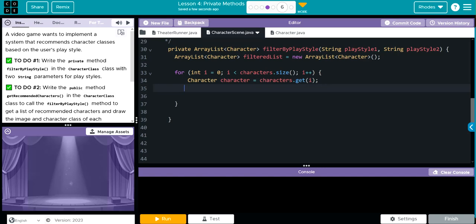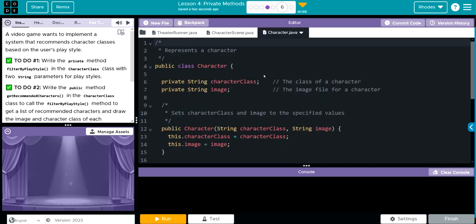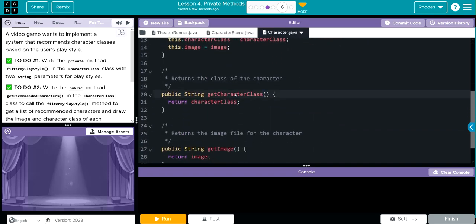Now, as we go through, we want to see if the character matches the one on the list. So that means we're going to need an if statement. And we just have to get each character. And if we go up here, over here, we can get each class of the character with this get method.